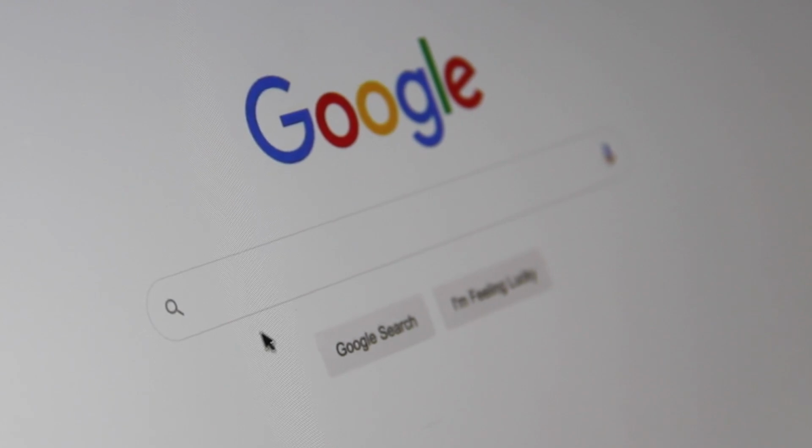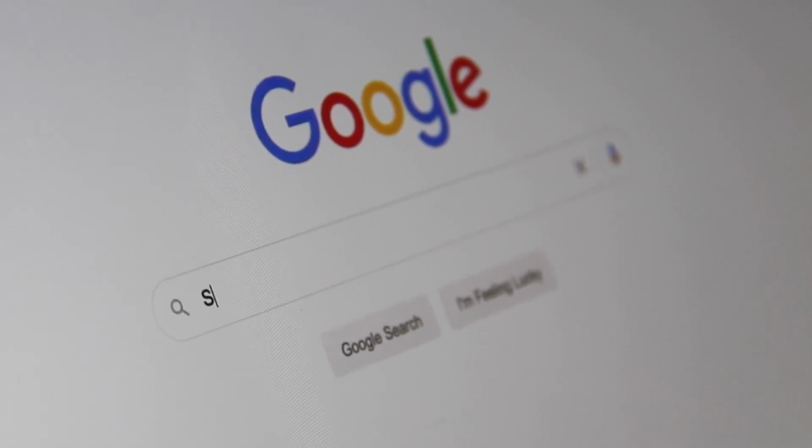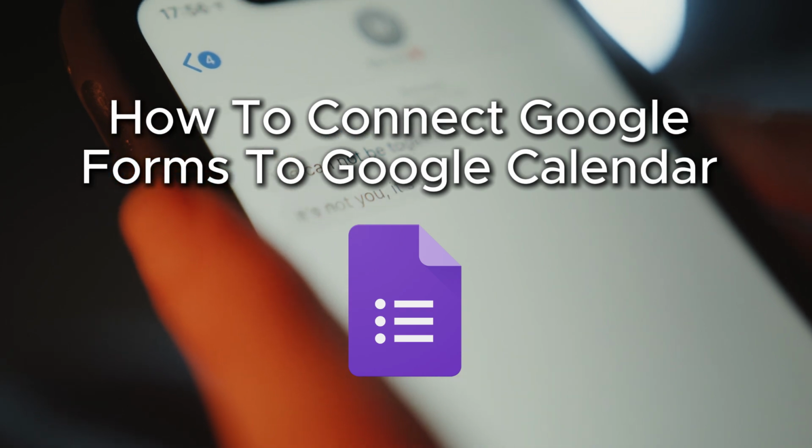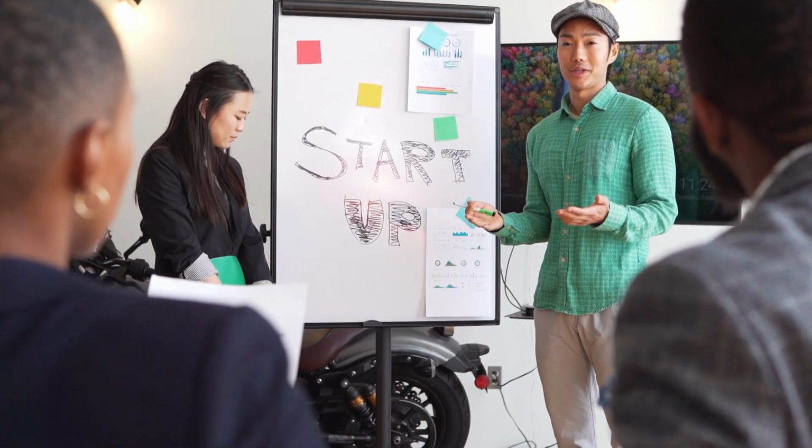Do you need to connect Google Forms to Google Calendar? This tutorial will walk you through the process of creating events in Google Calendar based on form submissions. Let's connect Google Forms with Google Calendar today.